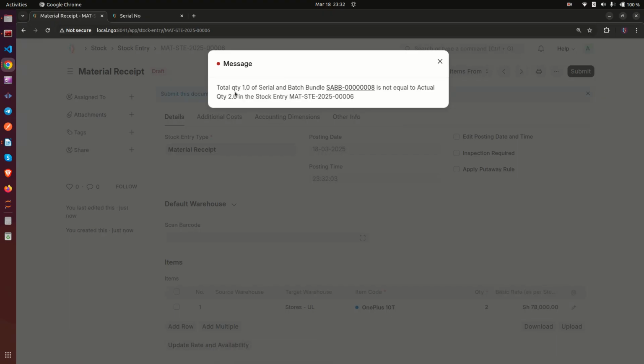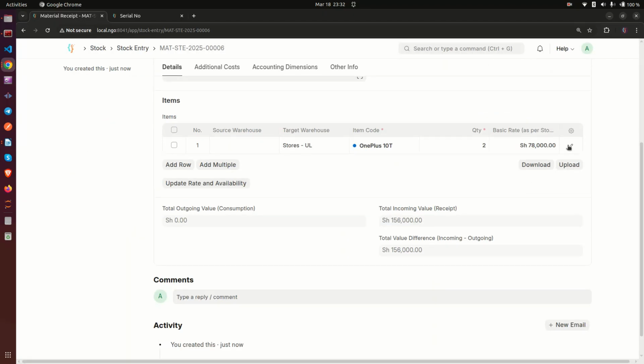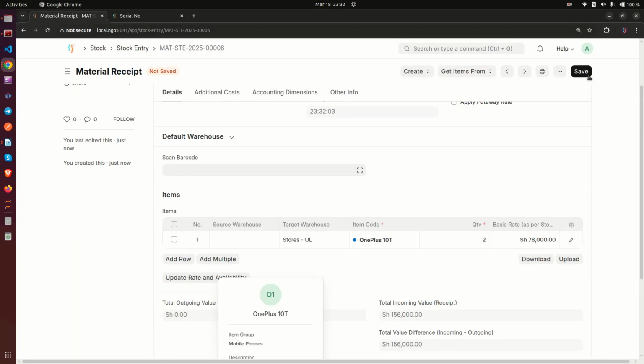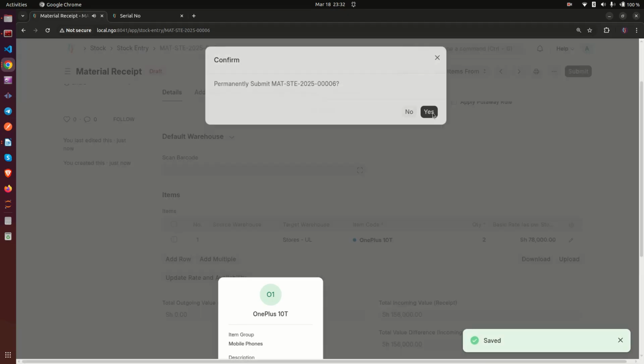You see that? It has refused. It says total quantity 1 of serial number batch is not equal to actual quantity 2. And that complaint is all because of the serial number that is missing. So if we put that one there and we save, now it's going to allow us to submit.